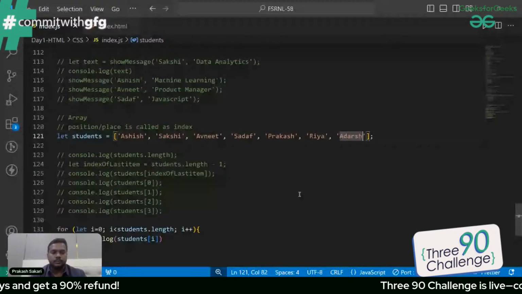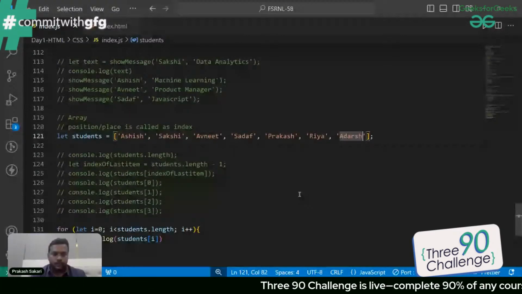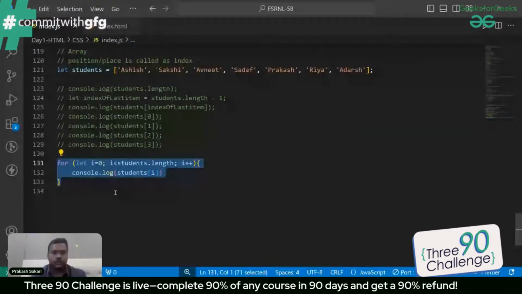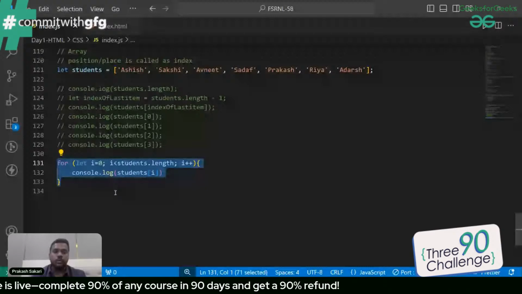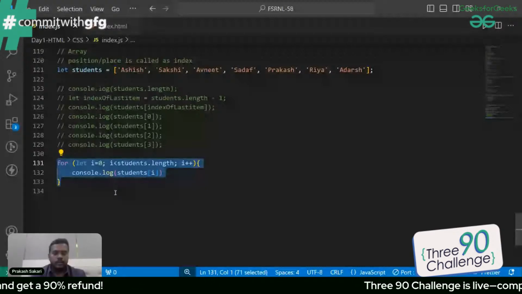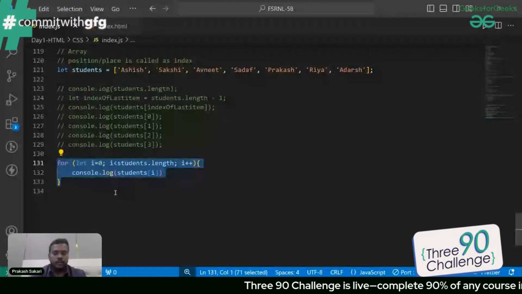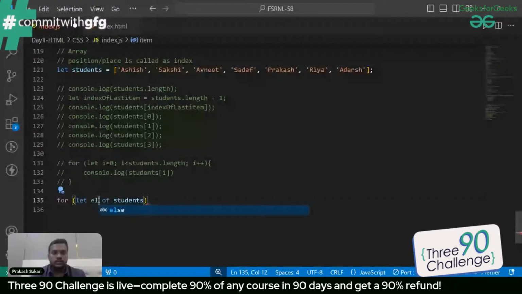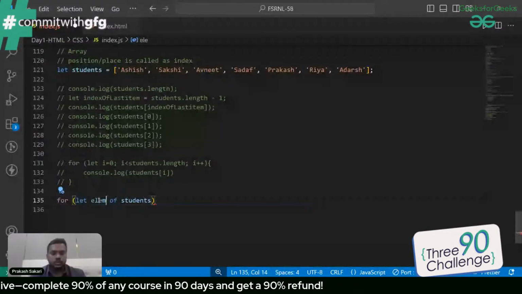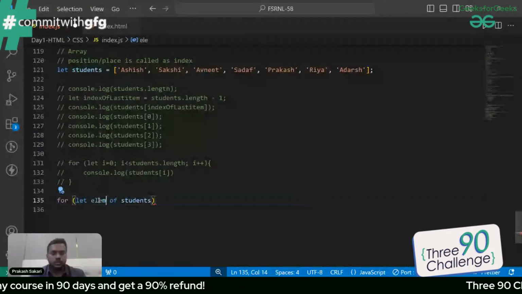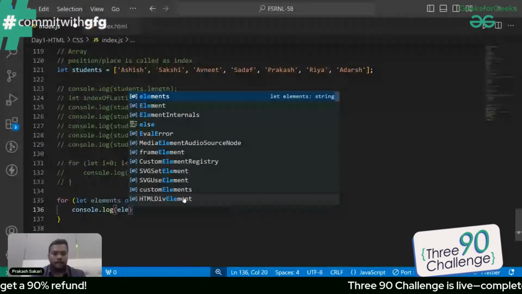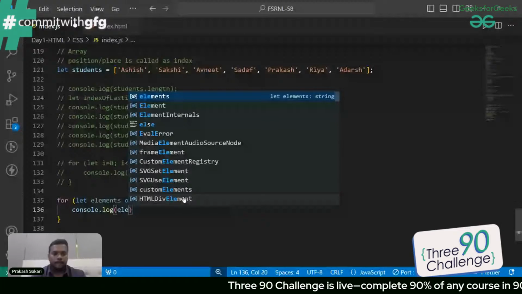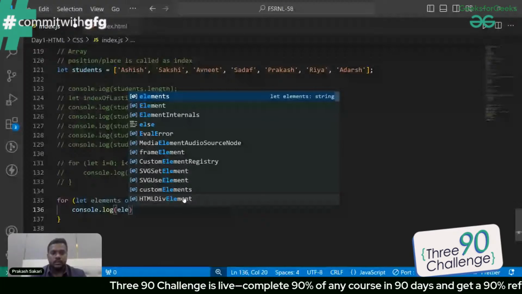Now there is one more good way, another way also. If you don't want to loop it in this way, you can just write for let item of students, or instead of item, for let elements of students, and then I can just do console.log of elements. If I do console.log of elements, again I'm going to get the same thing. So this is another loop.